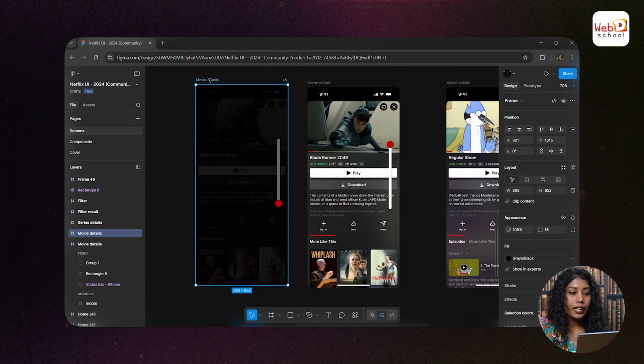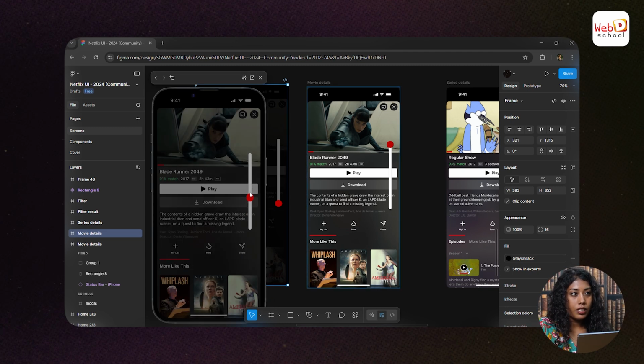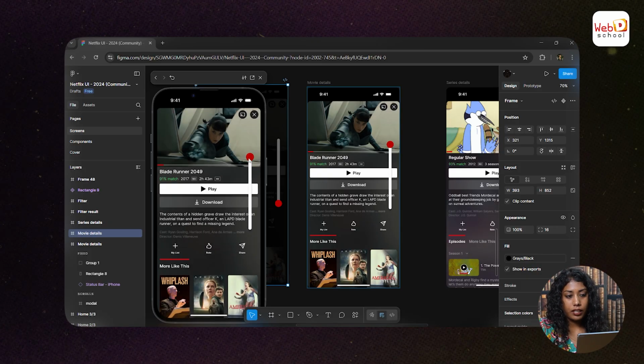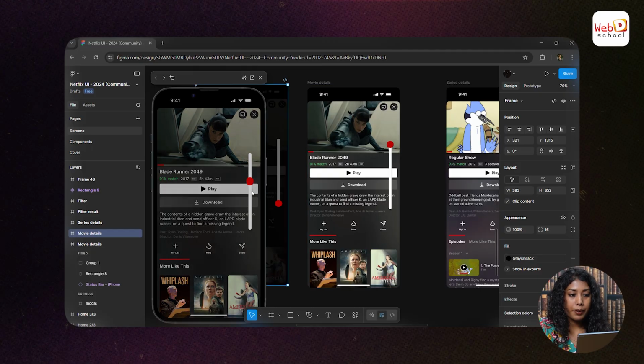So I am giving interactions in Figma. For example, take a Netflix OTT streaming platform. We can adjust the brightness here. So I am just previewing the screen.